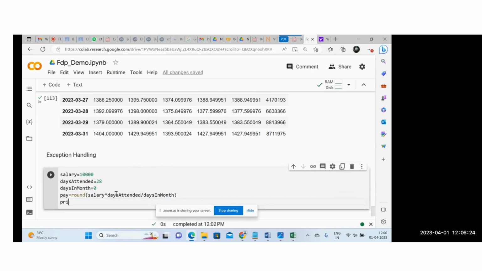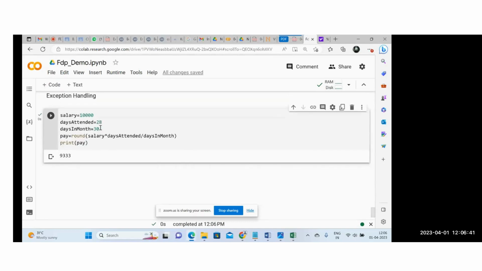And now I'm trying to print the day. Fine. So here right now I'm giving, let us say, 30, not 0. And now I'm calculating the salary. It's okay. There is no problem at all, right? But what if it's 0? And you see, you'll get an exception, not an error.